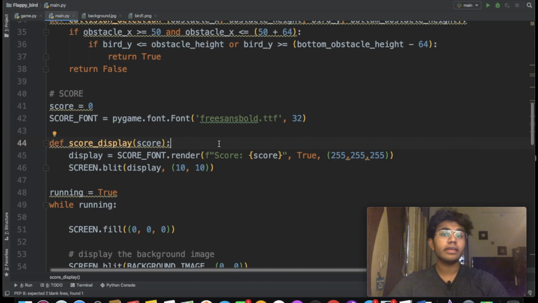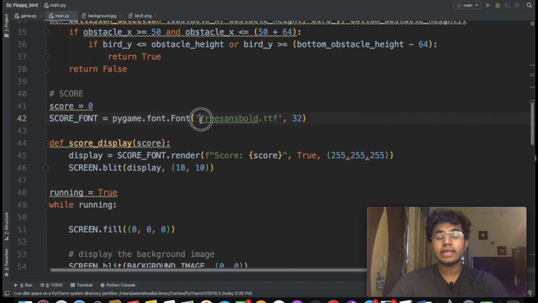Now we're going to be creating a function which displays the score on the top left corner of our screen. So to do that, first we're going to start off with a score of 0. And since we're going to be displaying our score, we need to first initialize a font. So to do that, we're going to do pygame.font.Font, and this is an inbuilt font of Pygame. So we're just going to use that, and 32 is the size of the font.